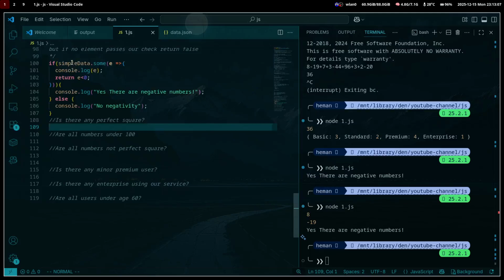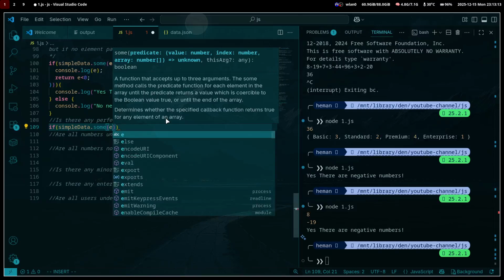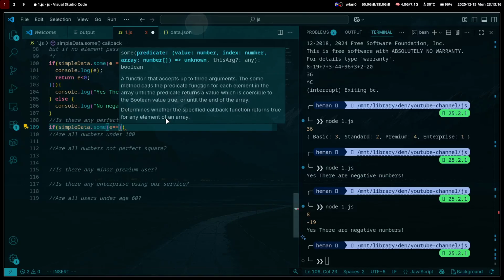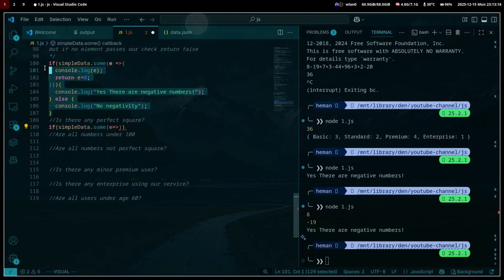Let's see. Is there any perfect square? If simple data.some, let's just copy this one.